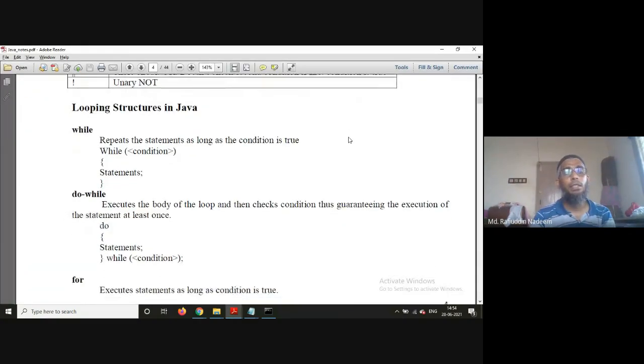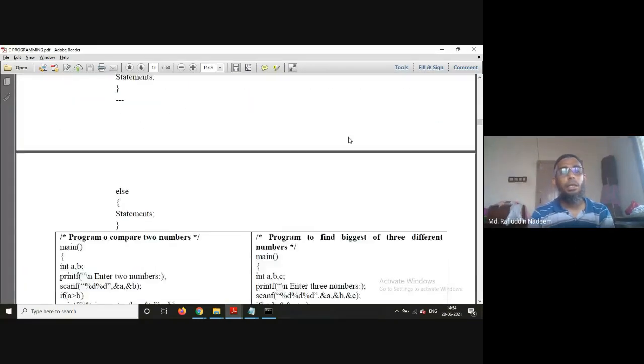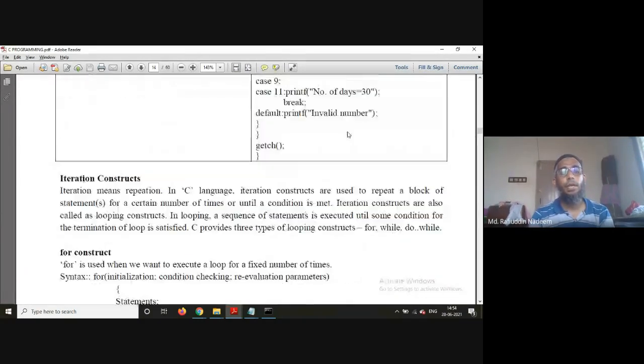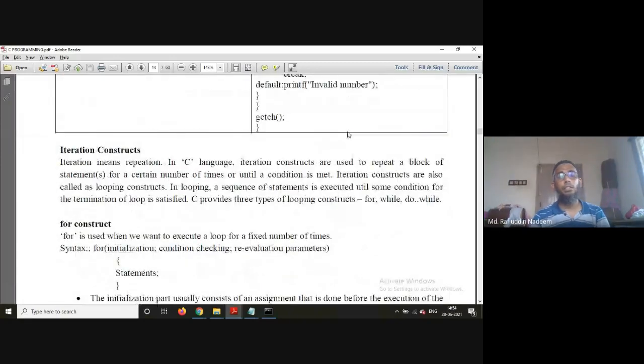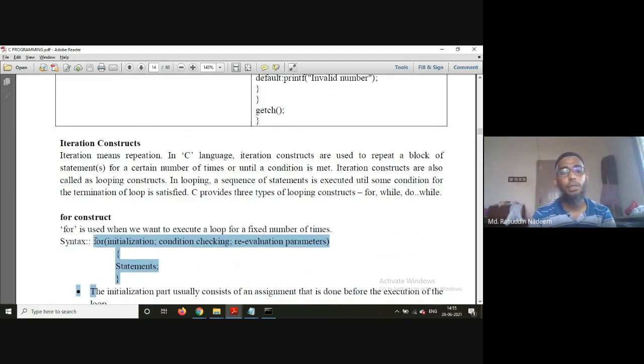So here, what I just want to tell you is, Java also has some looping constructs. As we have learned in C language, in looping or iteration constructs, the selected piece of code will be repeated a certain number of times or until a condition is met. And we have the for construct, where we have initialization, condition checking, and reevaluation parameters, as in the for loop there.